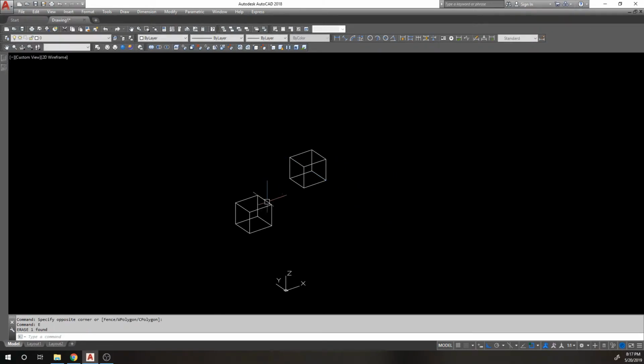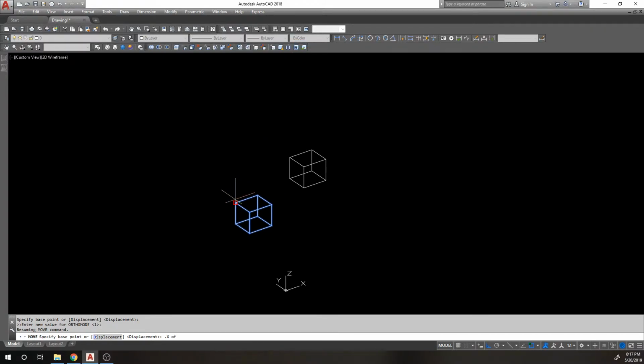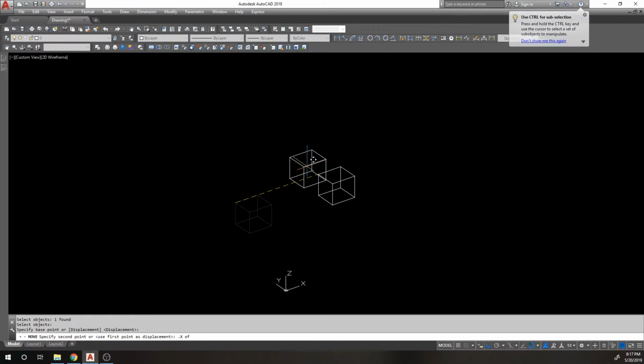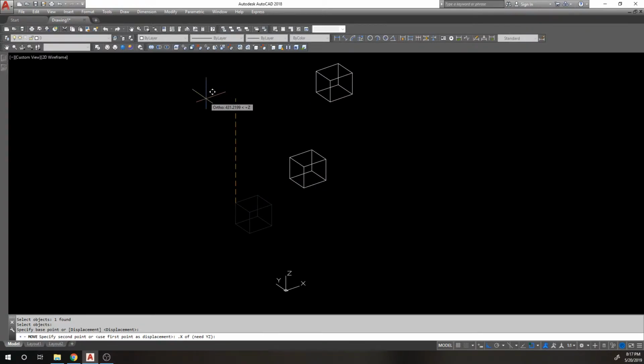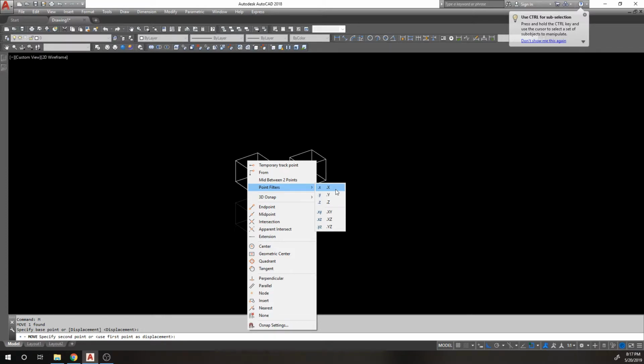You can access these point filters from the context menu by holding Shift or Control and right-clicking, and go to Point Filters, and you've got them here: .x, y, and z, then x, y, x, z, or y, z. So I'll just say like .x, and actually we want to go here, base point, point filters, .x, there. And then the @ symbol. I believe if you don't use the @ symbol, when you do that same move command, it will not enforce that point filter.